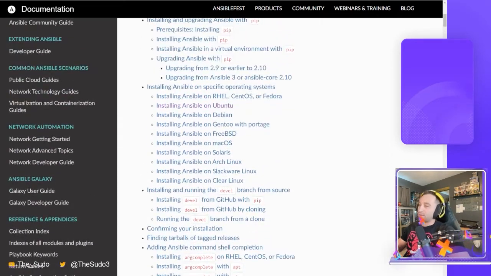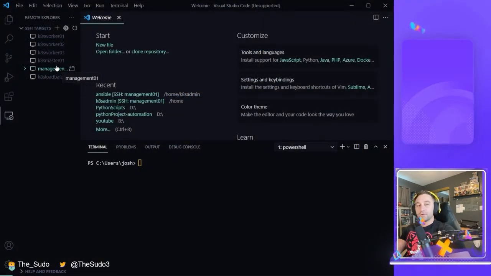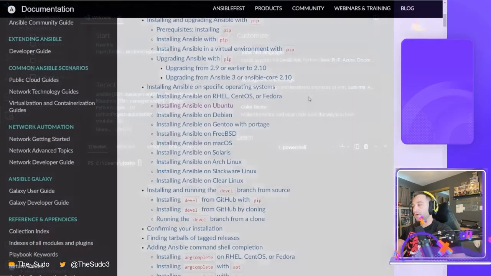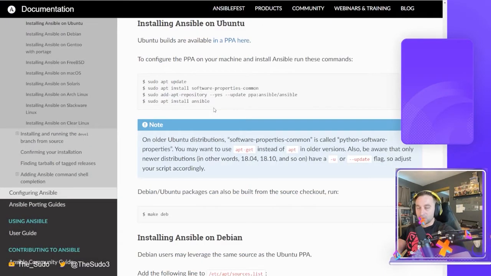I'm specifically going to be installing on an Ubuntu system. All of these hosts right here are Ubuntu operating systems. So I'm going to go to the installing on Ubuntu section here, and it's super simple. There's multiple ways you can install Ansible. You can use the Python method where you do a pip install. You can build from source, or you can use the package manager for your system if that's available.